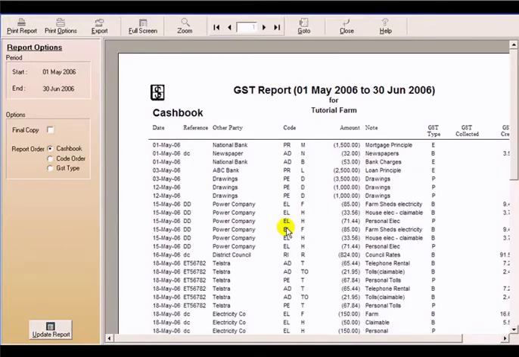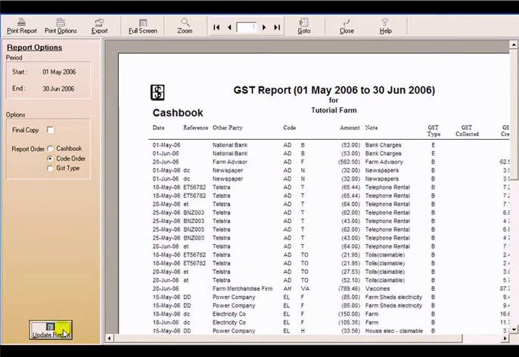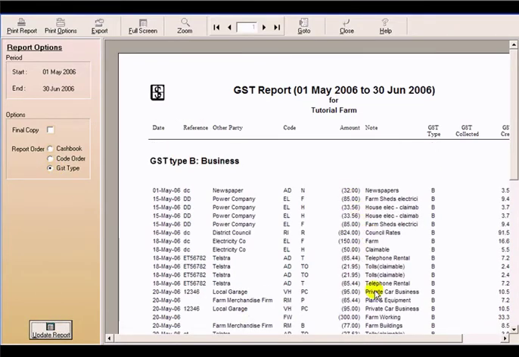OK, and the report will present a list of all the transactions within the date range. It will also include any transactions with an earlier date that haven't already been included in an earlier final GST period. A good idea with this report is to group your transactions by code order, and you will be able to see for each code the different types of GST that you have applied, or by GST type, where it sorts all your transactions by their GST type.